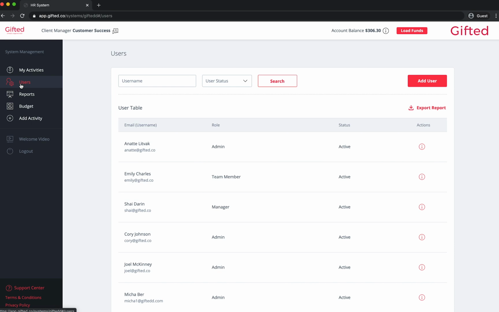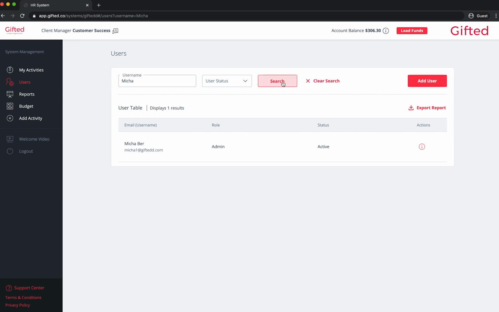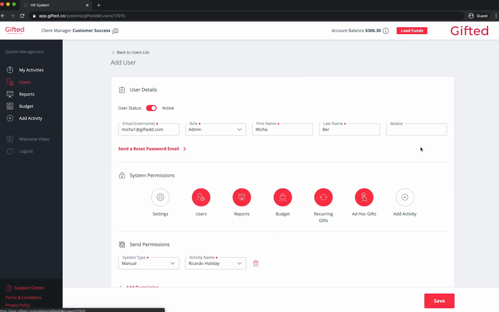Editing an existing user's profile, either because the person left the company, forgot their password, or because you wanted to modify their permissions, is quick and easy. If you have multiple pages of users, enter the user's name or email and click Search. Then, under the Actions column, click on the information icon. From here, you can deactivate a user by clicking once on the user status bar and changing it to gray, meaning inactive. You can also send a reset password email or edit other permissions. When you're done, click Save.